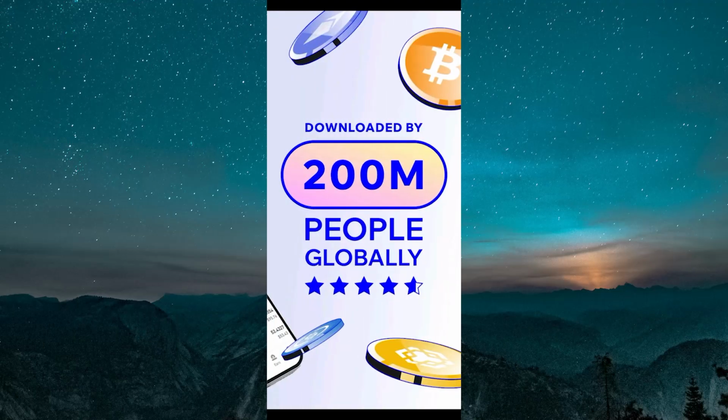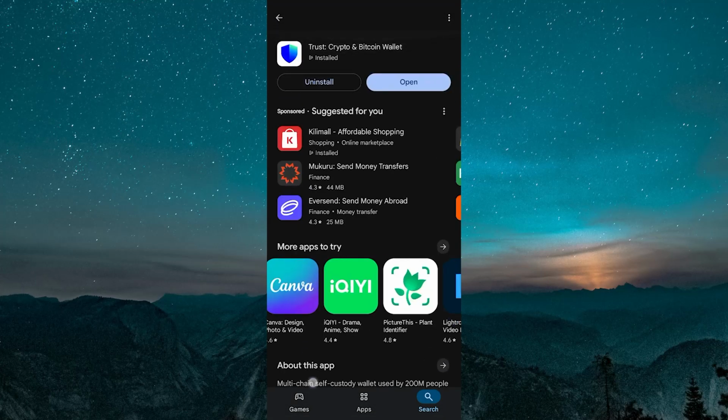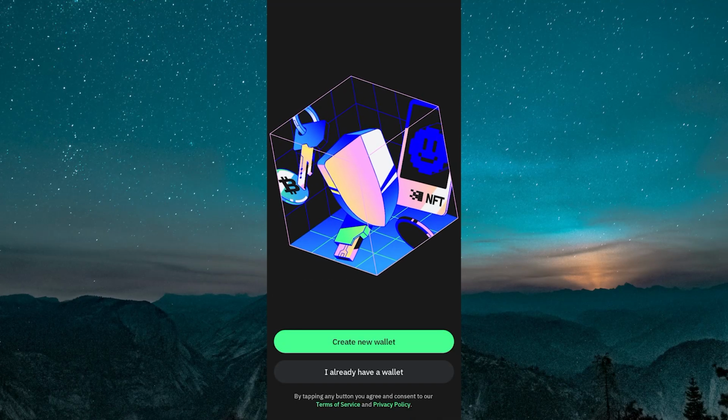We shall start with the first step, where we need to download and install Trust Wallet. This is how to do that. Open Google Play Store or App Store. In here, search for Trust Wallet. Now, install the application on your device. Once it's installed, launch the Trust Wallet app.